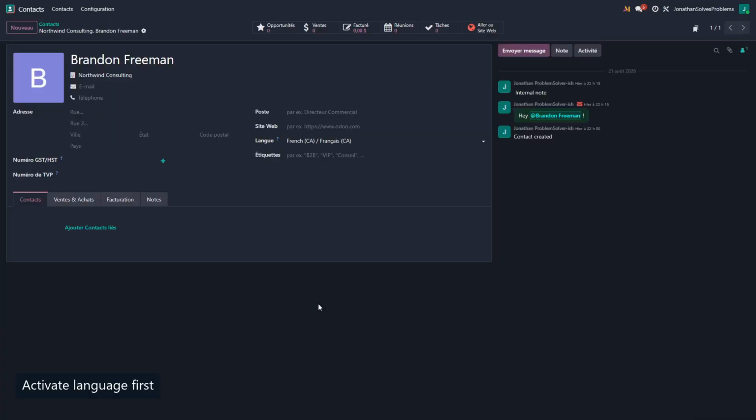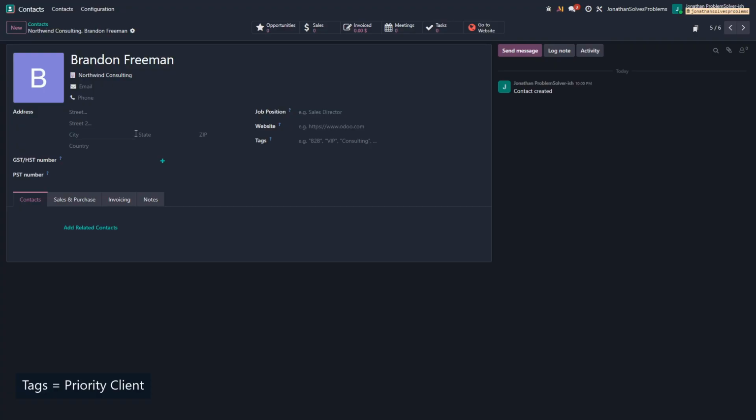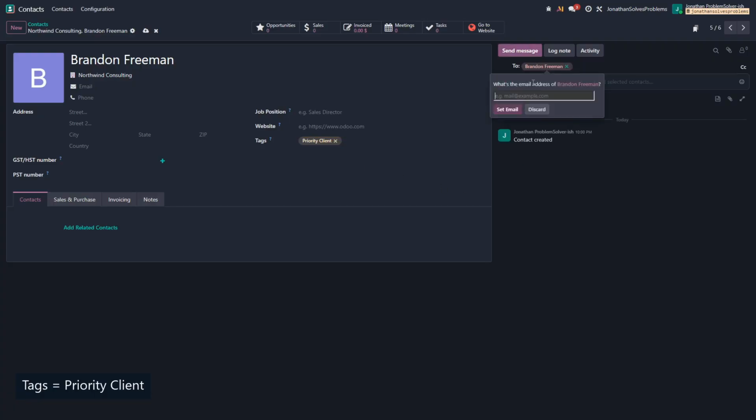Tags. Click into the tags field, type priority, client, hit enter, and you have created a new tag inline. Tags are shared across all contacts, so use them for cross-cutting categorization.